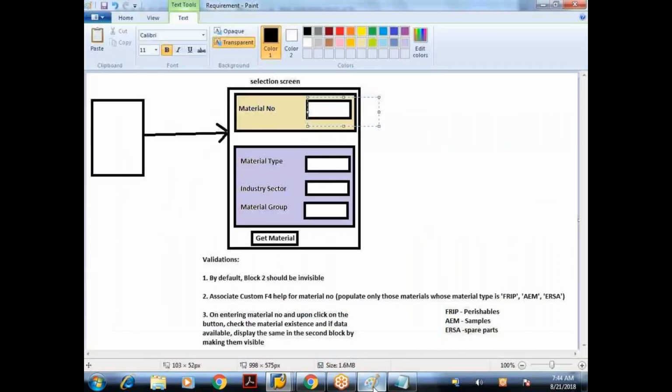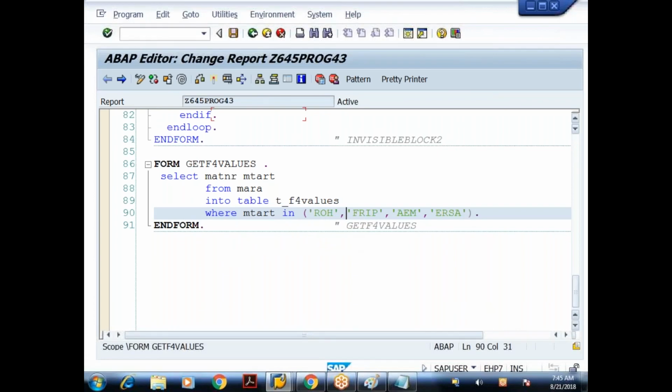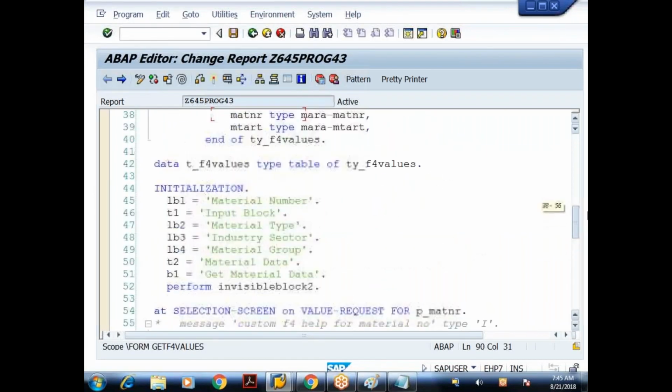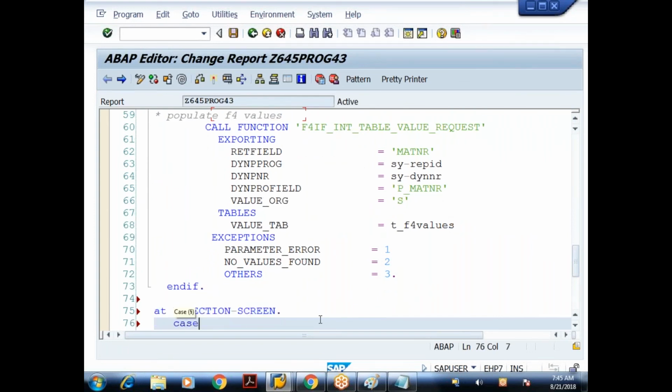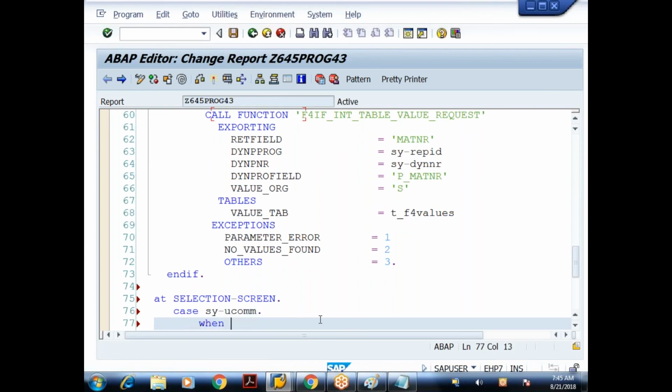I have not written the logic for the button now. When I click on the button, what is the event triggered? At selection screen. Okay, so I need to handle that event. Then only I'll get the data. So what I'll do here, somewhere here, at selection screen, case. You understood? Whenever we click on the selection screen button, what is the event triggered? At selection screen.